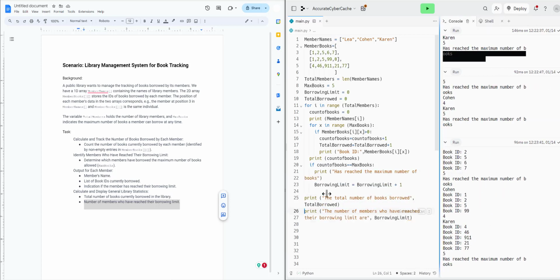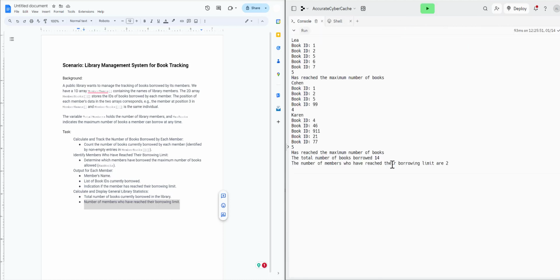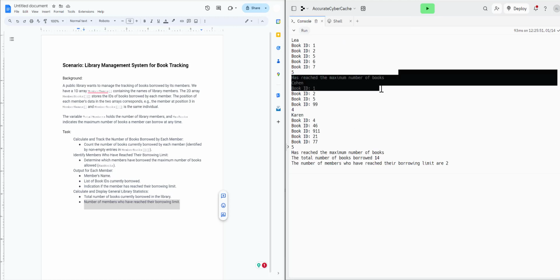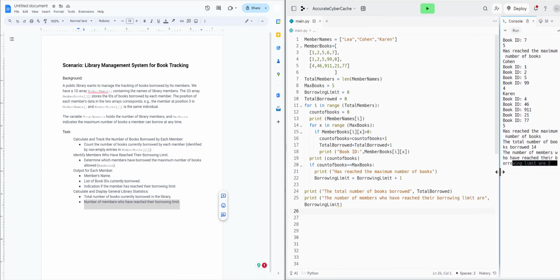So if we run the code now, there we go. Has reached borrowing number, has reached borrowing number. The total number of books borrowed is 14. The number of members who have reached a borrowing limit are 2, which is true. We have 2 people who've reached 5 books.